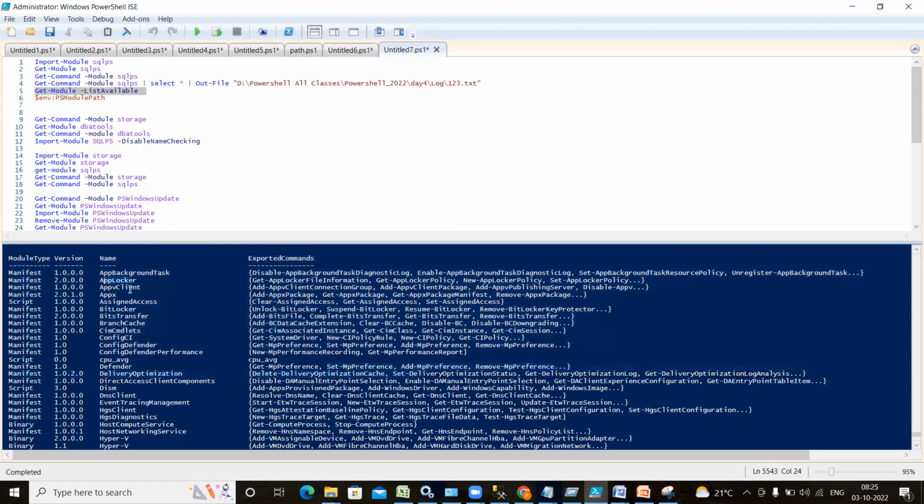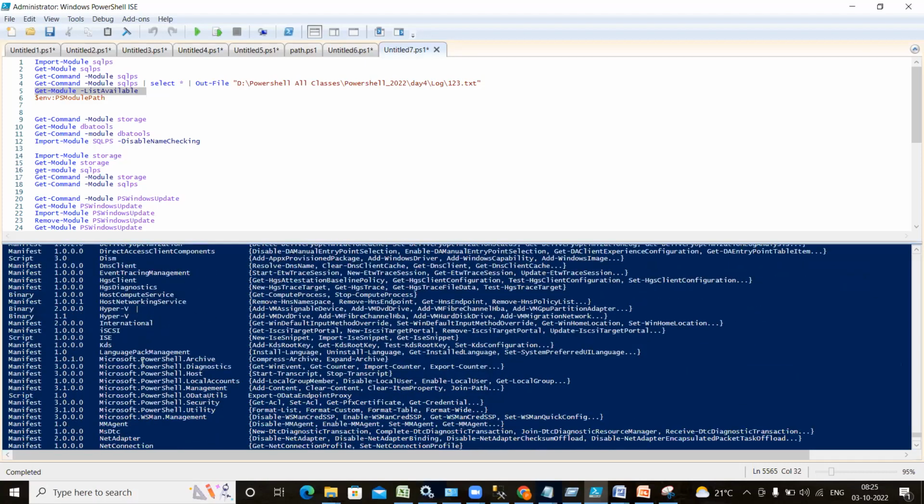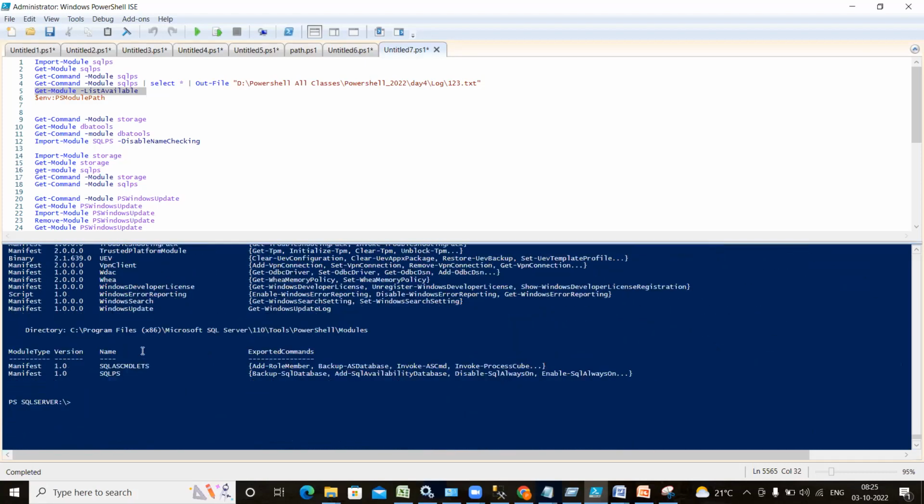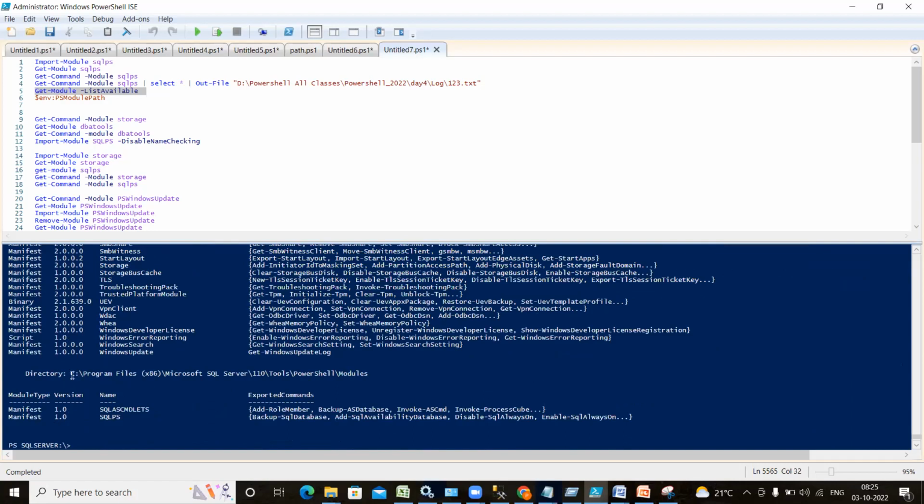So you can see the BitLocker module is already installed, Hyper-V is installed, something related to storage. And the last thing you are seeing is in this location, where a module is also there. This time I'm getting the SQL Server module, and we are saying it is installed in the 110, right? 110.